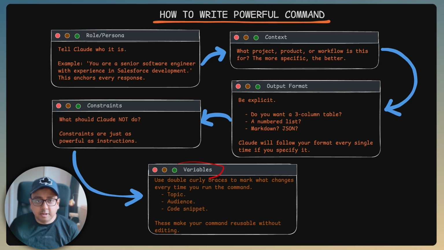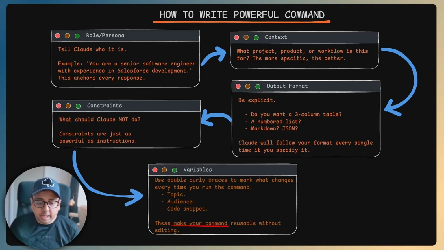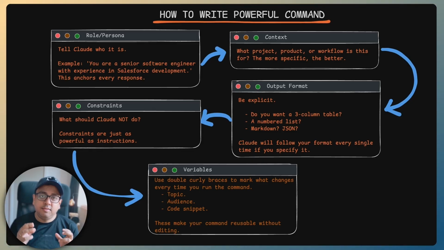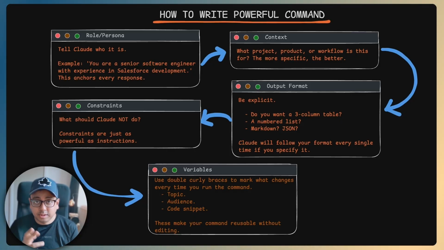And finally the variables. Use double curly braces to mark what changes every time you run the command. For example, you probably need a topic, the audience, or the code snippet. So this makes your command usable without editing. So these are the 5 things that should be present inside a command to make it really a powerful command. So with that, it's time to create our own custom command.